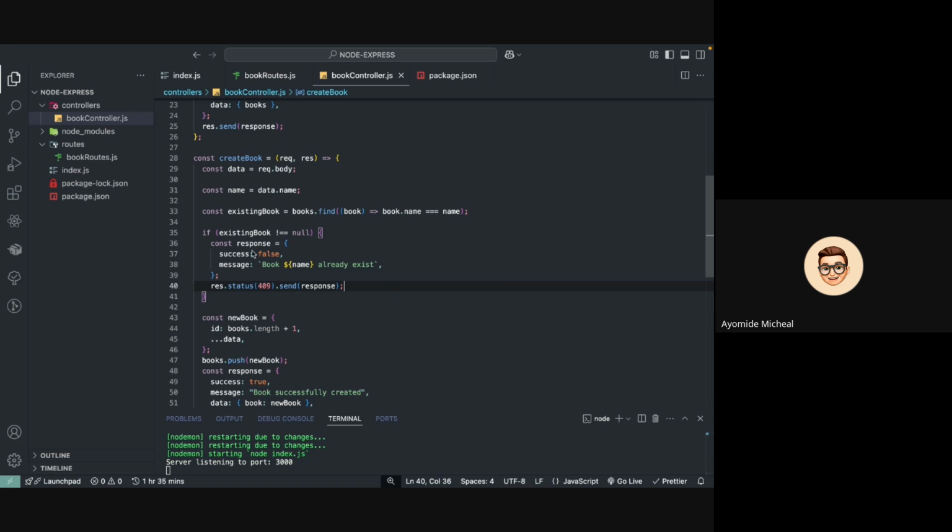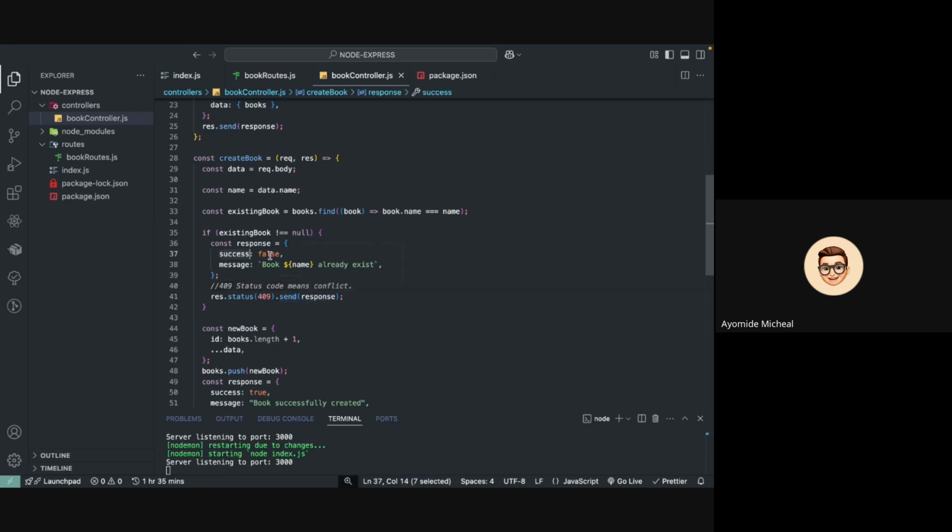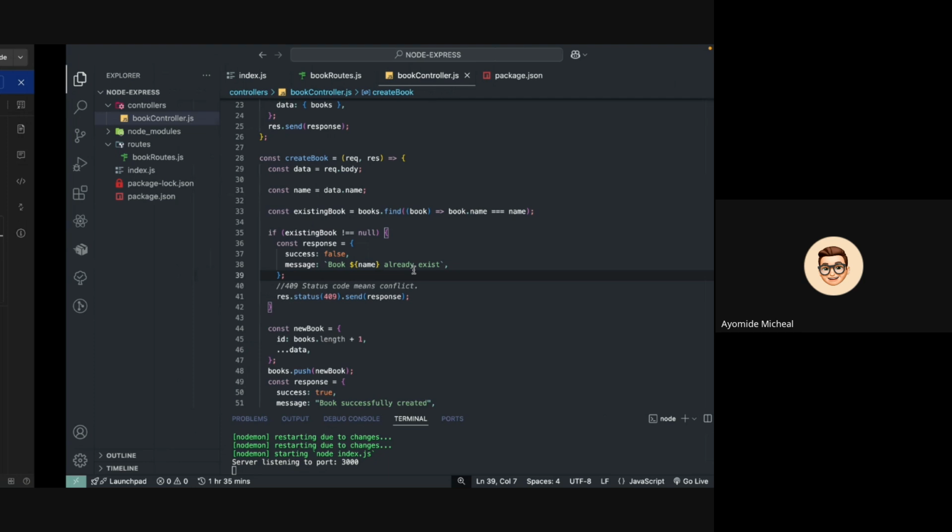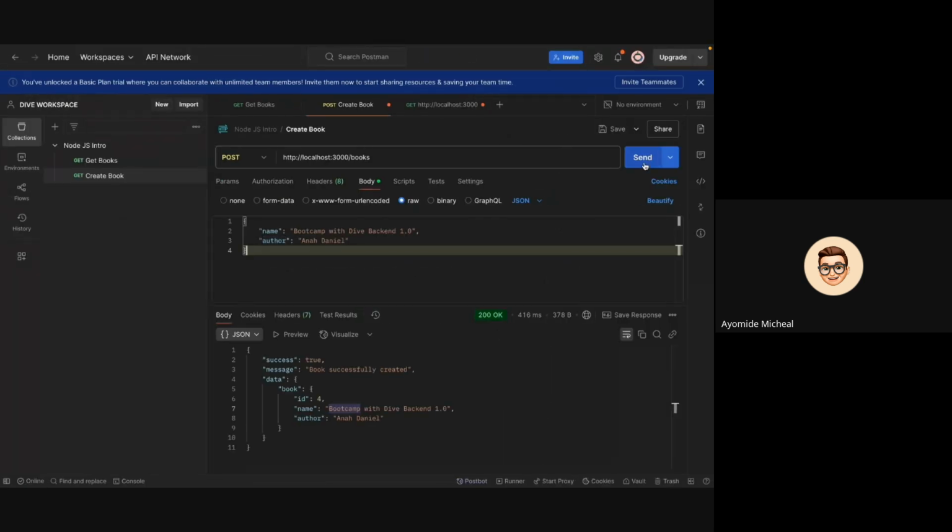We get that. So if the book is not null, which means if we have a book actually, we are returning a response with status code 409, which means conflict. And we are sending this response: success is false, and the message is book already exists. So let's come back to our payload. Create the first book, already exists.